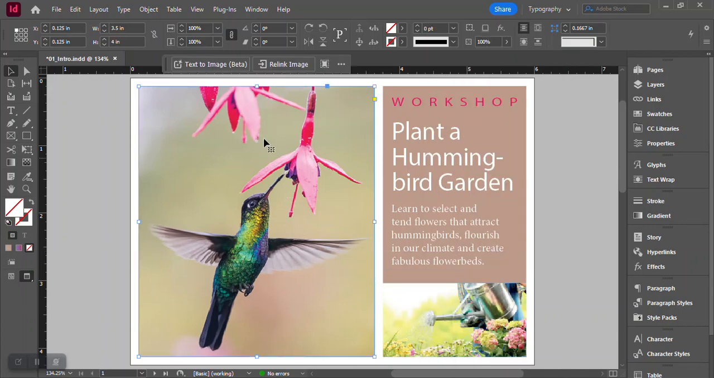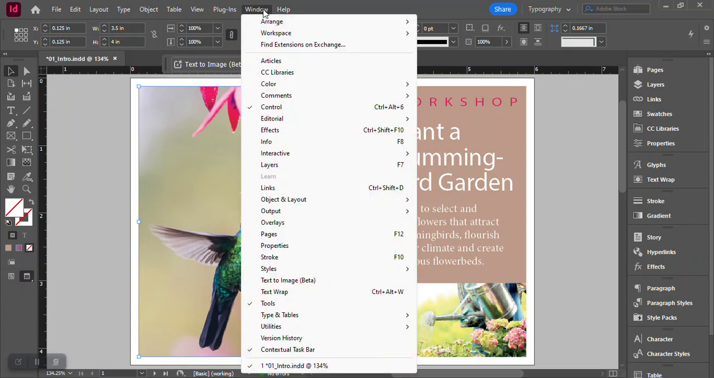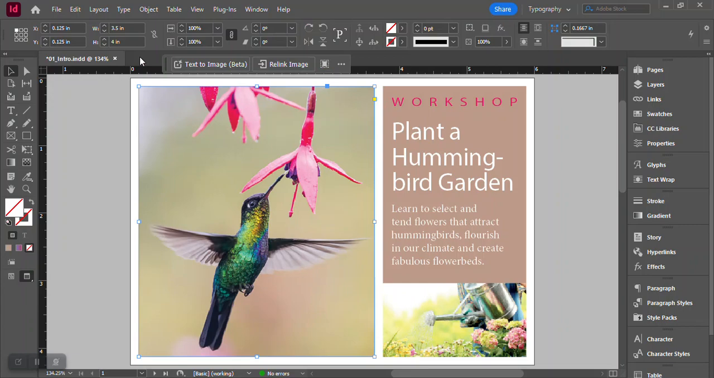And of course, when I happened to select this image, this is when my contextual taskbar popped up at the top. Under Window on my menu bar at the top, the contextual taskbar was showing. Maybe it was hidden, but as soon as I clicked my image, my contextual taskbar popped up. So if you were wondering what that is, that's what that is.